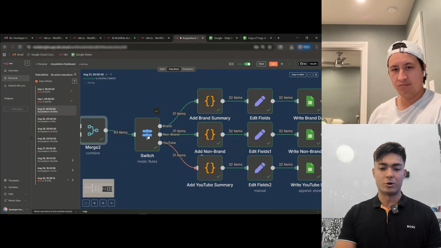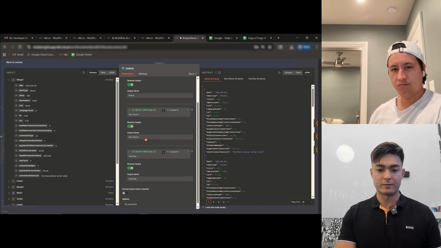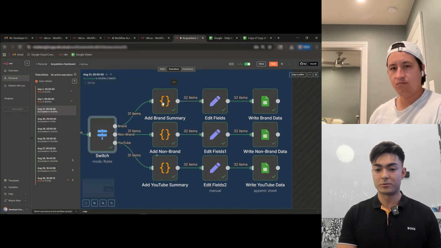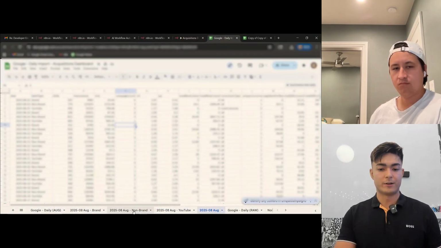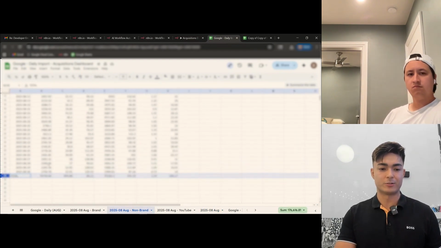So this switch node basically just checks to see what that JSON label type is. And it basically branches it out based on where it needs to go. So we have brand, non-brand, YouTube. So pretty straightforward. And then we have another code node because the summary on the bottom here, that's being generated by the code. So without it, we would just see that.